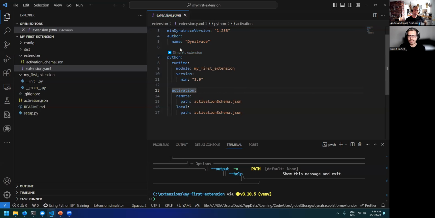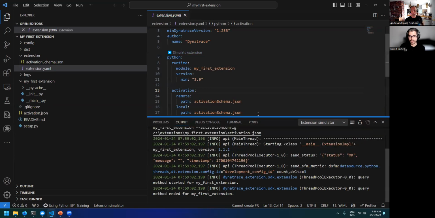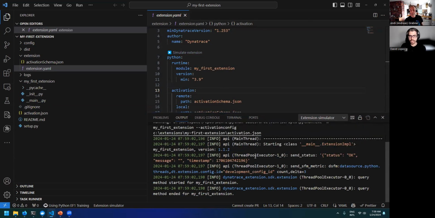And there's even this thing here. This is part of the VS Code extension, this simulate extension button. If I click this, it's going to run the extension. And this is a working extension. So I can click this and it's going to start running the extension and inputting things to the log here. Okay, so it's running the query method. It's actually running the extension in the development mode, right? Not communicating with Dynatrace, but just printing things to my screen right here.